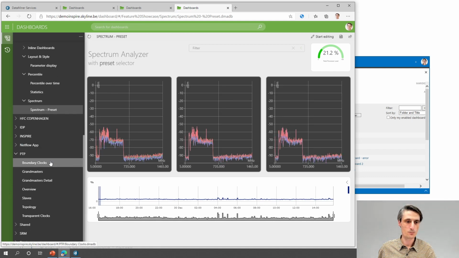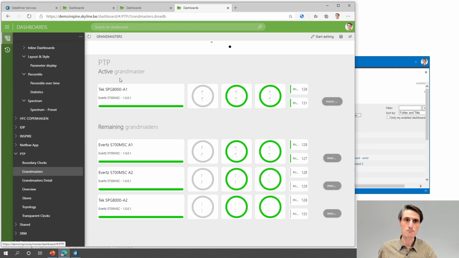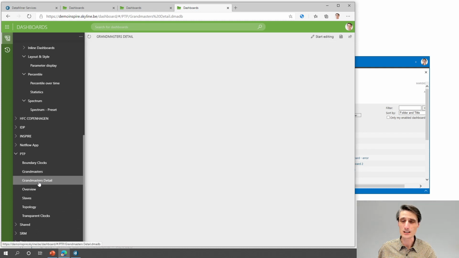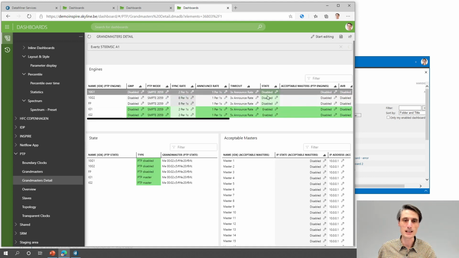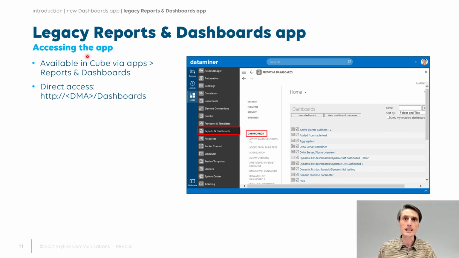Spectrum thumbnails can also be added. Details on a Grandmaster PTP. You can really add some more details as well, really going into table views and things like that. So you have a lot of possibilities to really make this a nice interface and show just high level information or really deep down information as well. So that's a little highlight on the dashboards.